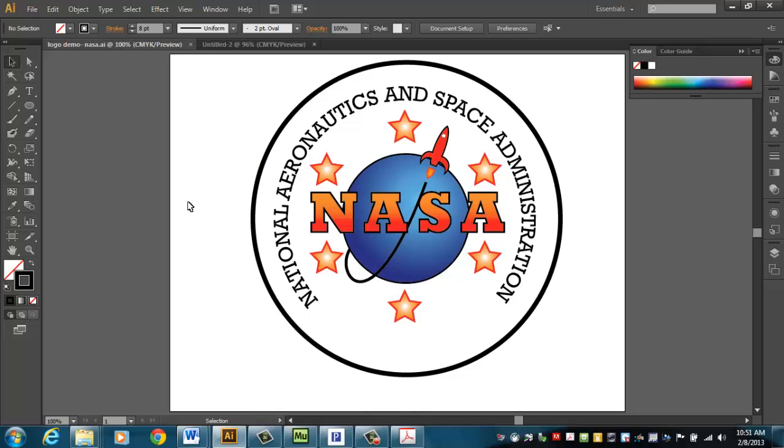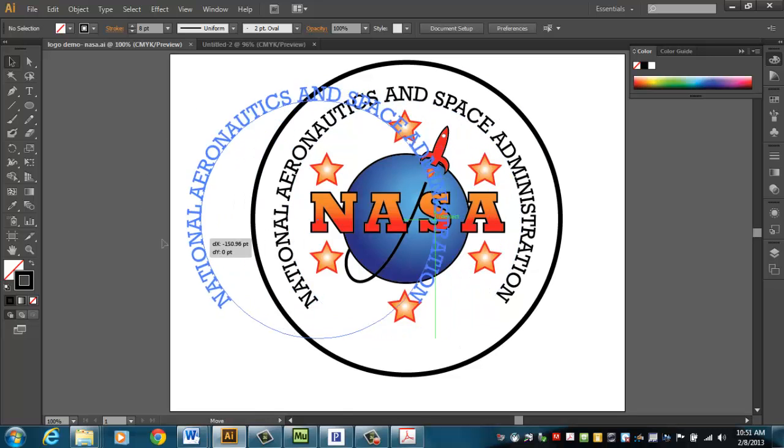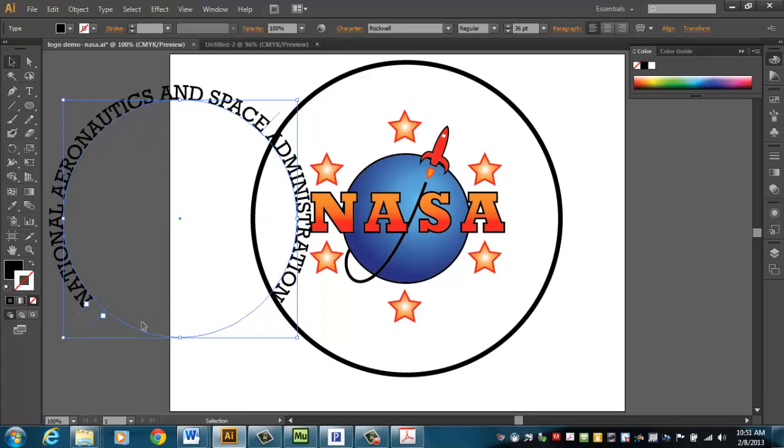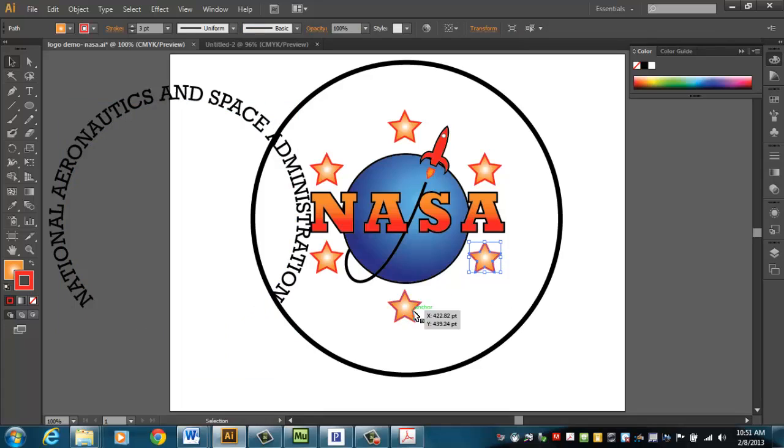Now the things in here would be things off the required list. This part right here, I'll pull this over, this National Aeronautics and Space, that's text on a path. I put that type on a circle, so that would be considered text on a path. You'll also see duplicated shapes here. The stars, I just made one star, and then I alt-dragged to make multiple stars, so that's multiple shapes that I did there.